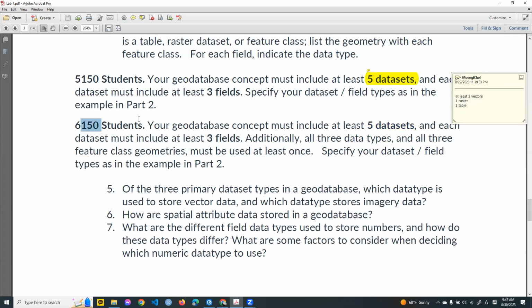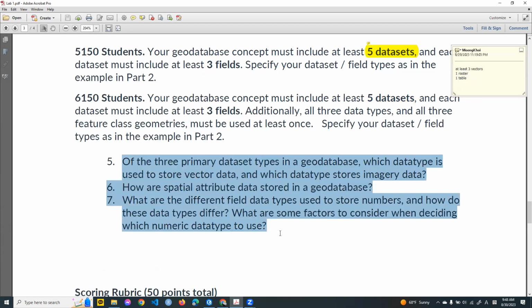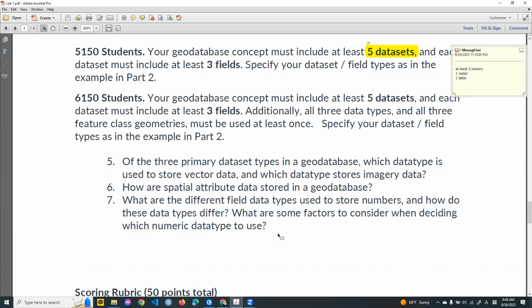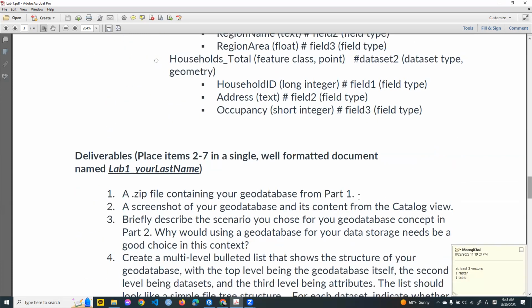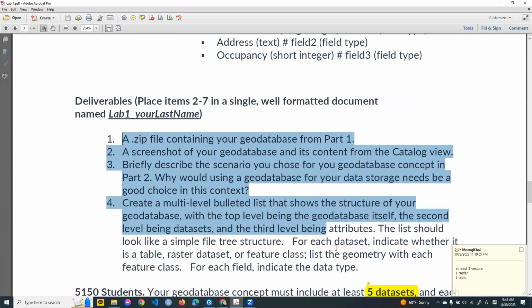And for 5150 students, and also 6150 students, you need to include at least 5 data sets in the geodatabase: at least 3 vector data, which is shape data, and also 1 raster and 1 table. And for 6150 students, you need to answer these additional 3 questions. You can see later. So I'm going to go over parts 1 and 2 to make deliverables 1, 2, 3, 4.